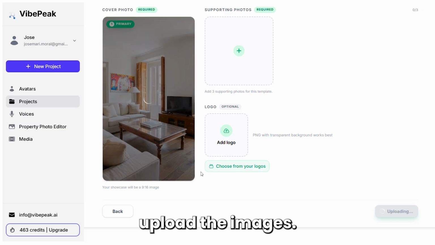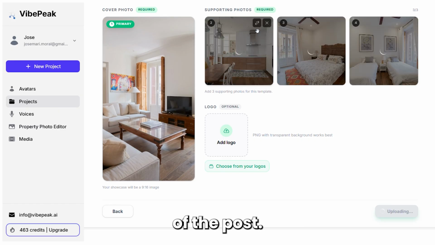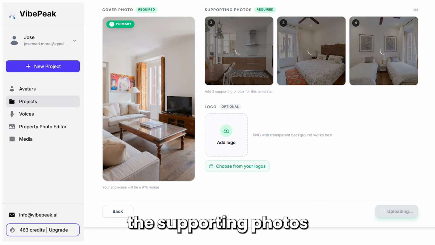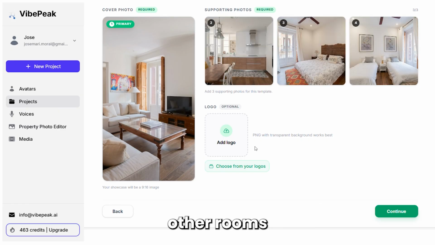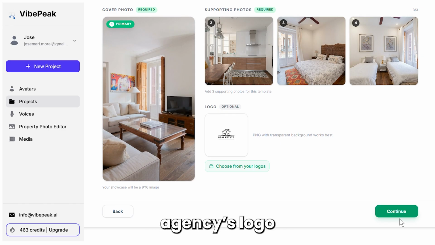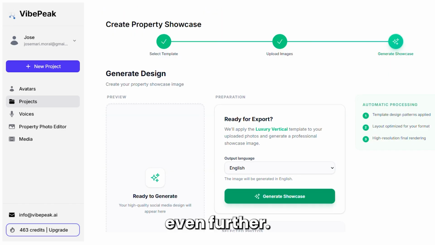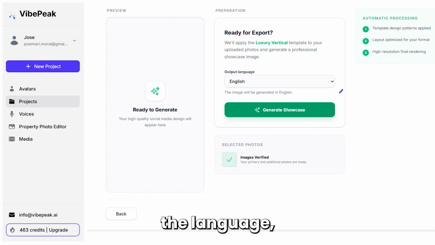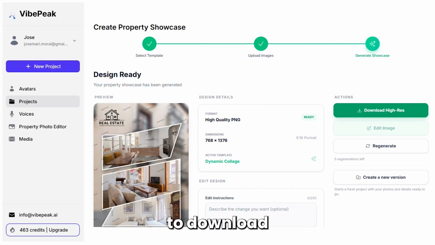Next, I'll upload the images. First, select a main image, which will be used as the cover of the post. Then, add the supporting photos required by the template to showcase other rooms and details of the property. You can even add your real estate agency's logo to personalize the result even further. Finally, select the language, and in just a few seconds, your custom design will be ready to download and publish.